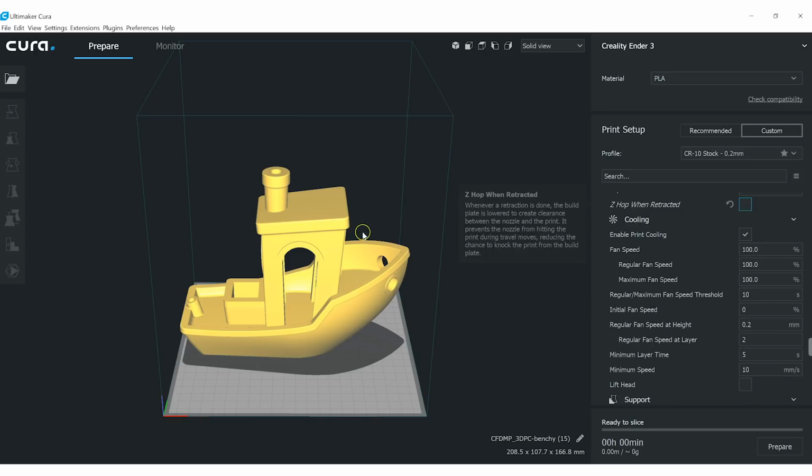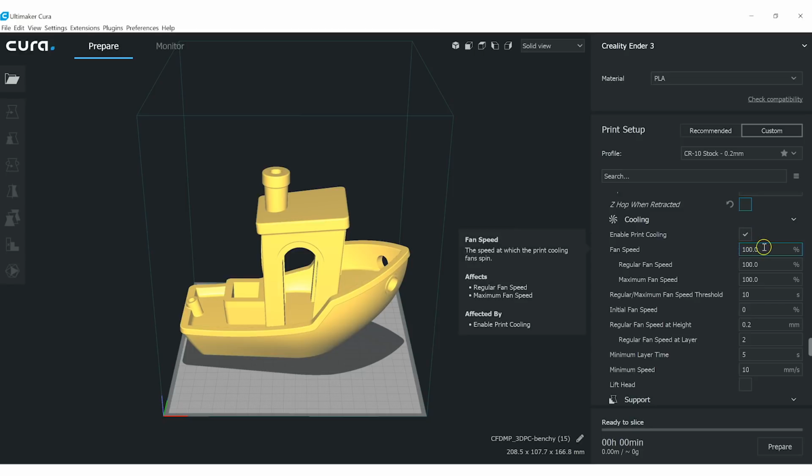We're not going to Z hop while retracted. That means every time the nozzle does a retract, it will actually move up in the Z a little bit, clearing the nozzle from the print. I find that makes little kind of blotchy dots every time that happens. There are times where that's beneficial to be used, but I would say in this case, it's more of a hindrance than a help. Print cooling, yes, we want print cooling.